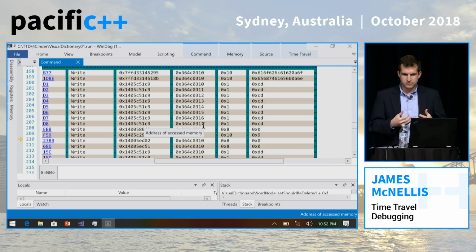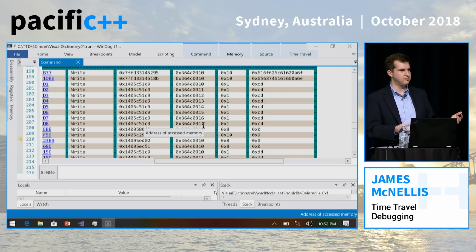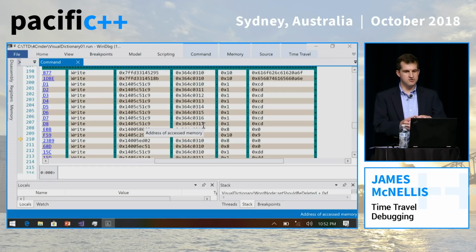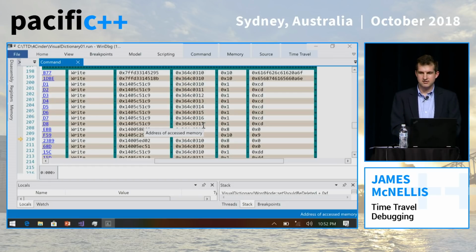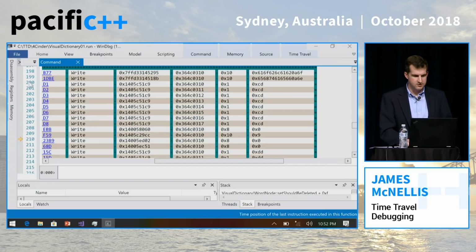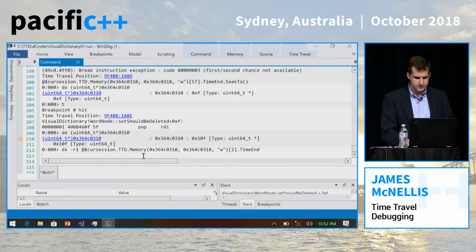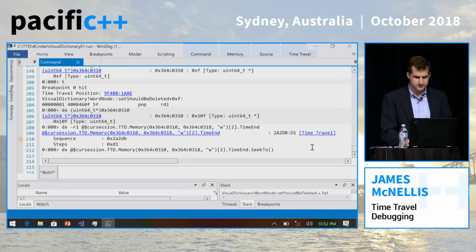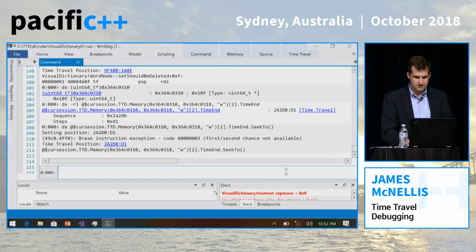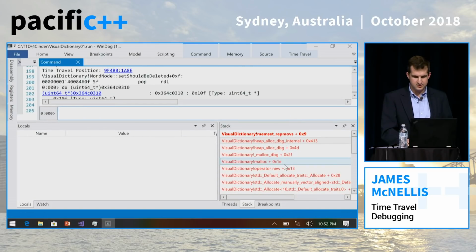So the Visual C++ debug heap does this for you every time it does an allocation. When it mallocs memory, it writes this fill pattern, 0xCD, so that you can identify unused or uninitialized memory from the heap. And if I were to click here to see where this happened, I would see it's inside of memset, which is being called from malloc.